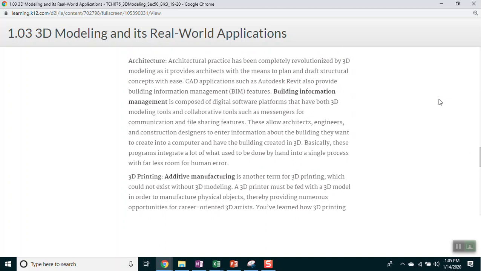These allow architects, engineers, and construction designers to enter information about the building they want to create into a computer and have the building created in 3D. Basically, these programs integrate a lot of what used to be done by hand into a single process with far less room for human error.